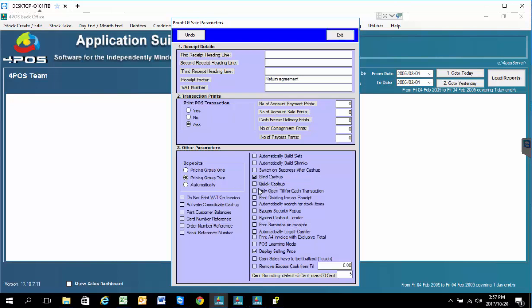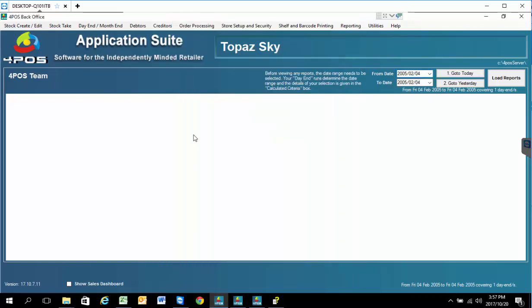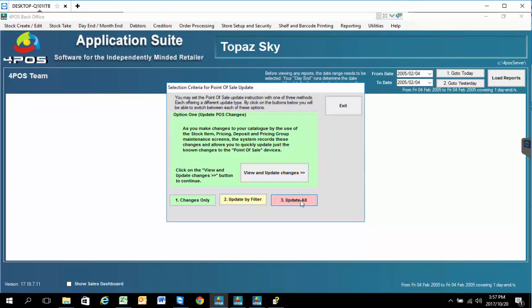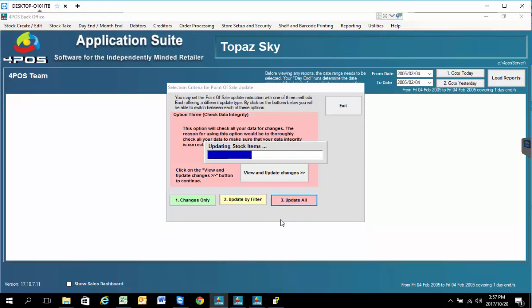So blind cash up, this option that I'm enabling here now, will do that for us. Let's test it out. Let's go through the process and see, does it actually work? And I'm holding thumbs. I haven't tested it in a while.